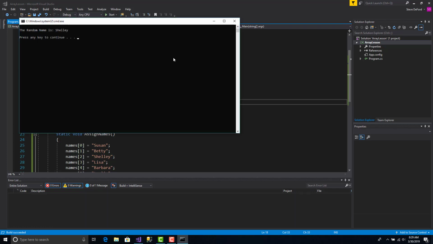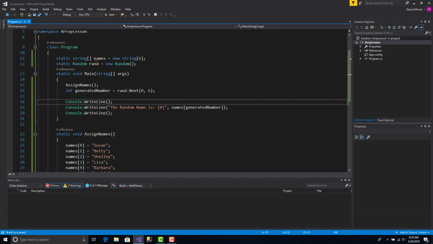Start without debugging. The random name is Shelley. Fantastic. So it's generating a number, and then we're using the number that was generated as the index to reference a certain element of the names array and pull its value out. And then that value gets put in the place of this substitution token.